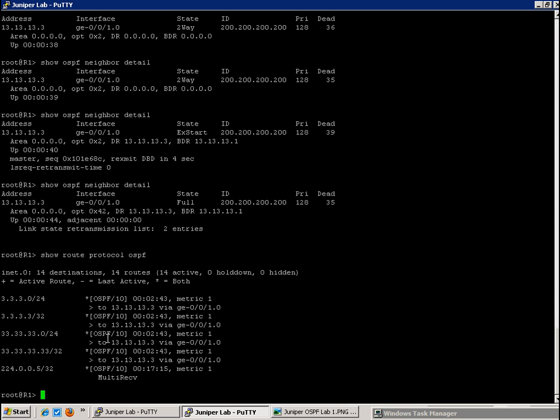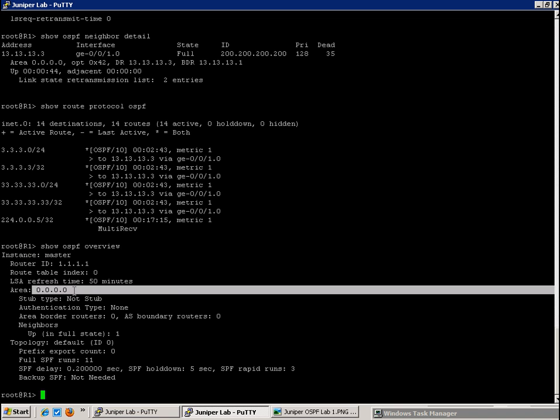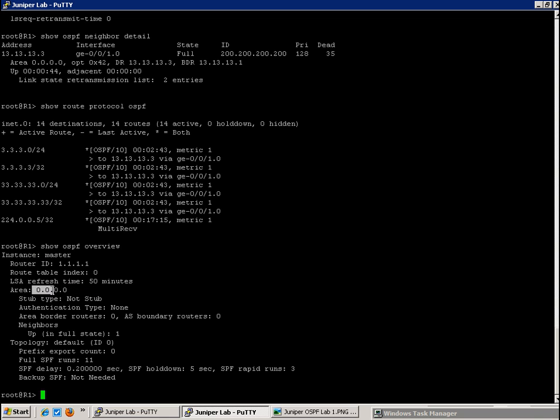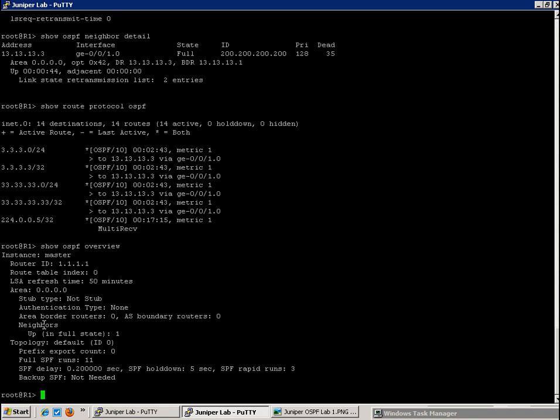Another really good command is show ospf overview. And from router 1's point of view, we can see that the router ID is 1.1.1.1. We can see the different areas. In this case, we only have single area OSPF running, so we see area 0.0.0.0. It's going to show us if we have our stub types, our authentication, if we have any running, our neighbors. We have up in the full state, we have 1, and a lot of other good information.